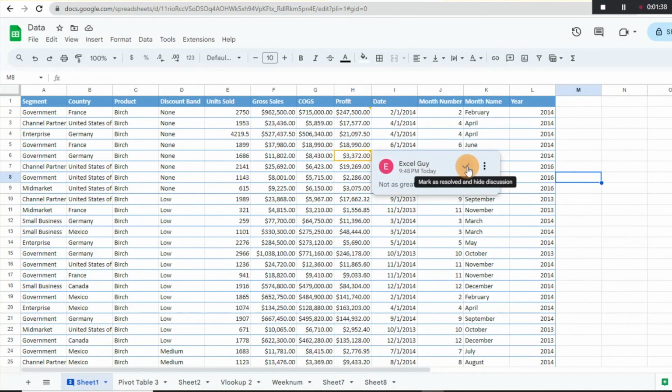You can click it and mark it as resolved, or you can look at some more options. You can delete it, get a link, or edit it, whatever you need to do. Just hover over it and it'll give you the control. If you wanted to get rid of it, you could just click on it, and then the comment's gone.